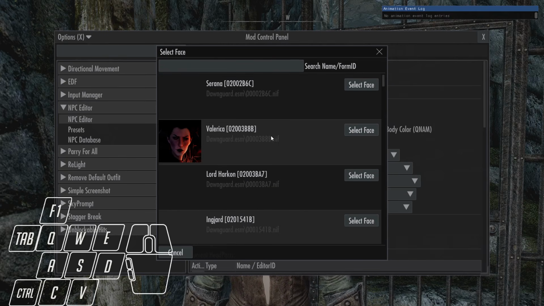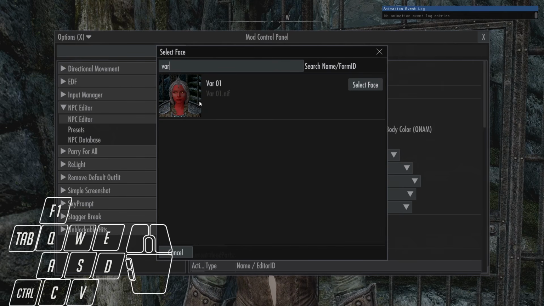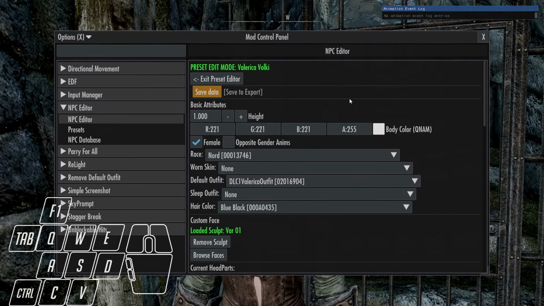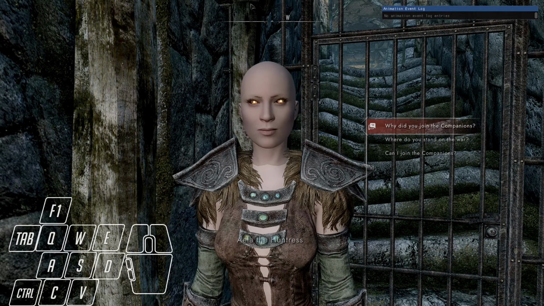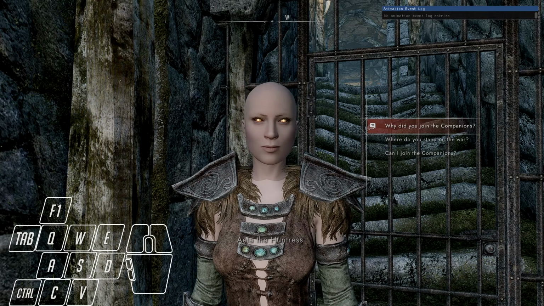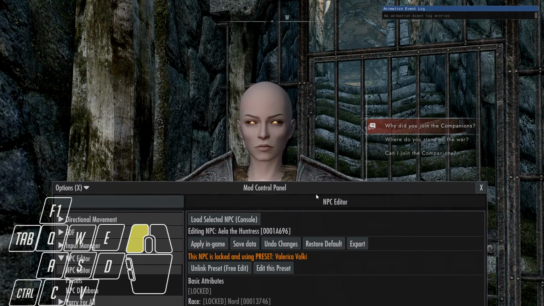But remember, if you change this Valerica one for any other replacer, you're going to change the face of the preset too. So the safe way is using the one that we created, which was this one, just showing that the image is the preset that we created, but the base you're using is still the same as well. So right now, it's not loaded because we need to go here, load it, and apply again. So now it has the Valerica face.